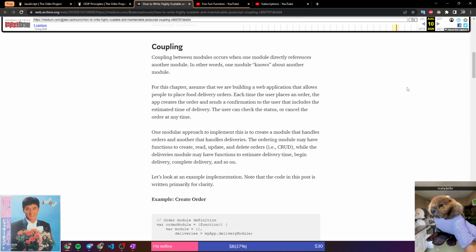For this chapter, assume that we are building a web application that allows people to place food delivery orders. Each time the user places an order, the app creates the order and sends a confirmation to the user that includes the estimated time of delivery. The user can check the status or cancel the order at any time.